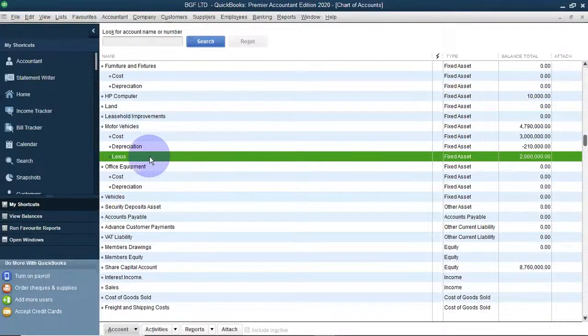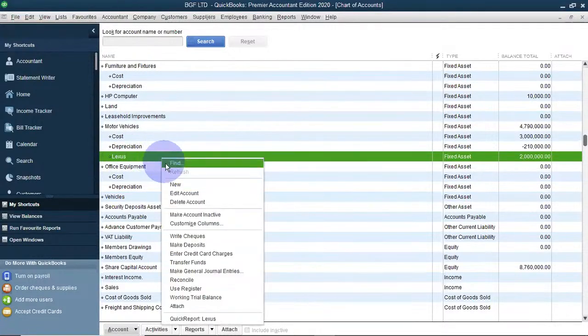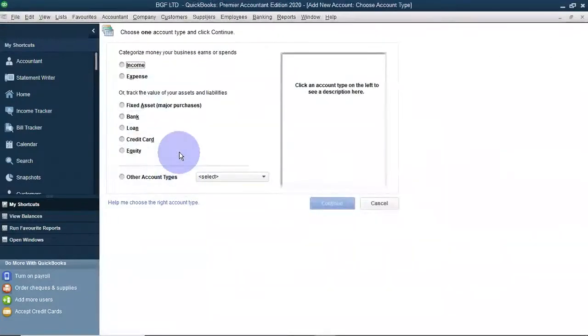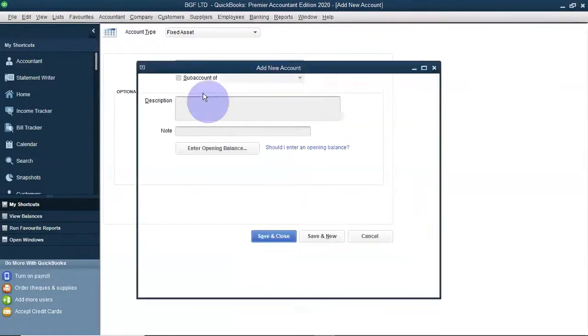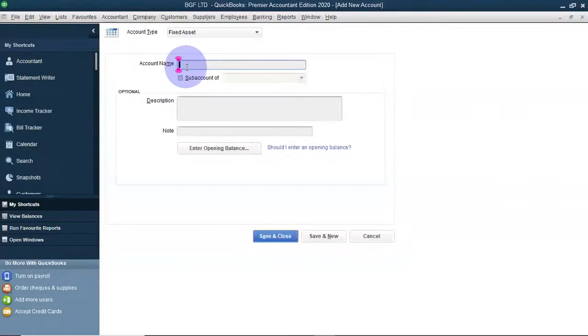Only that now, if we are creating depreciation for this Lexus, what do you do? You just right-click, you say new, and then fixed asset, you continue. Then what is the name of this? This is Lexus depreciation. Lexus depreciation.